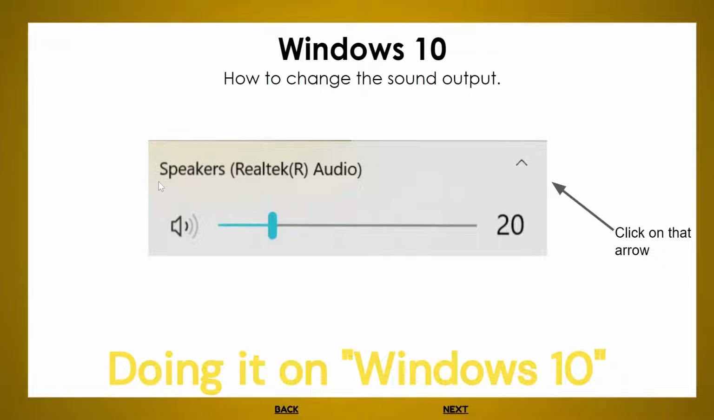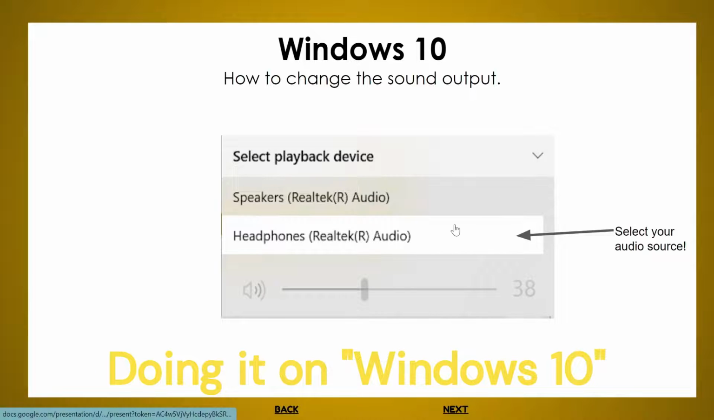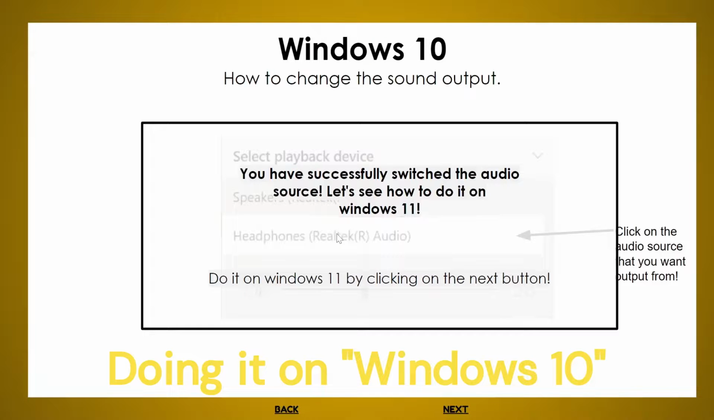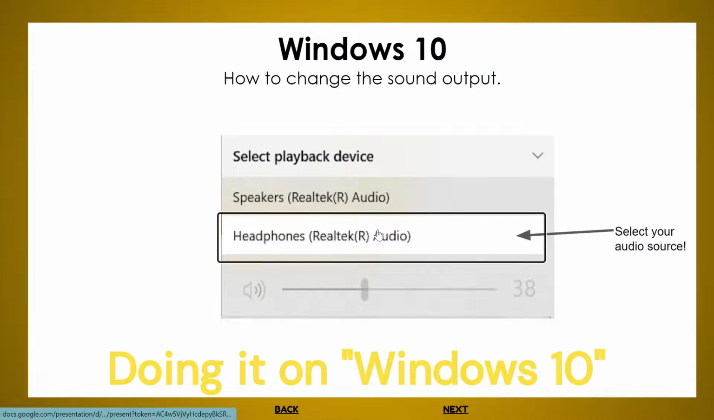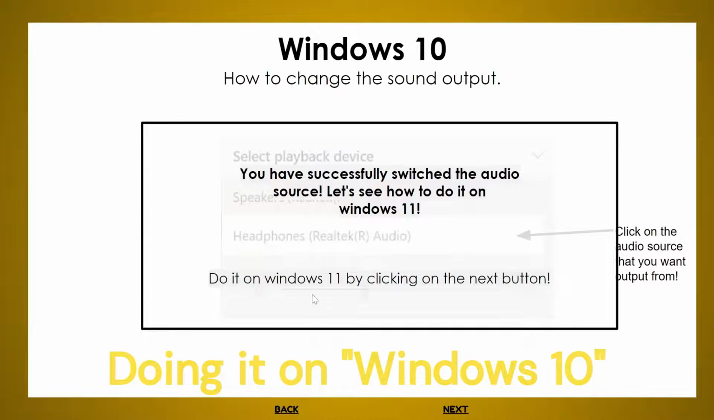Which in this presentation it says my regular built-in laptop speakers. So you'll have to click on that arrow, and then you can choose your other source, which is my headphones. It should automatically switch to that source. And then you click on it, and then you have switched it. And then you could try playing audio and see if it works.